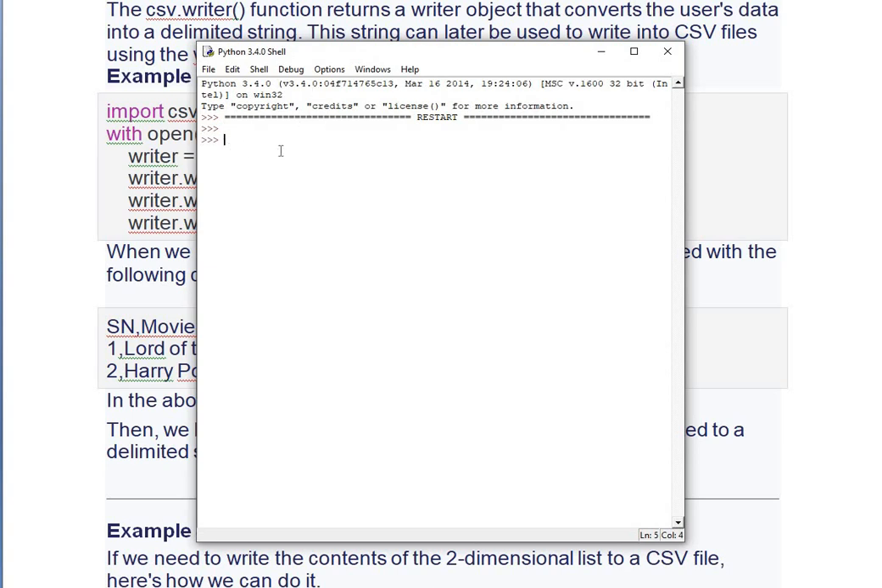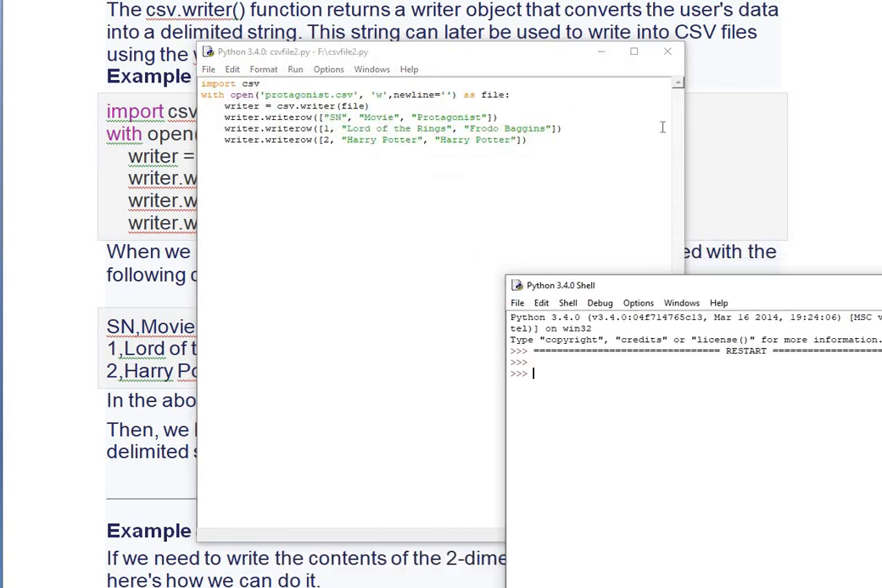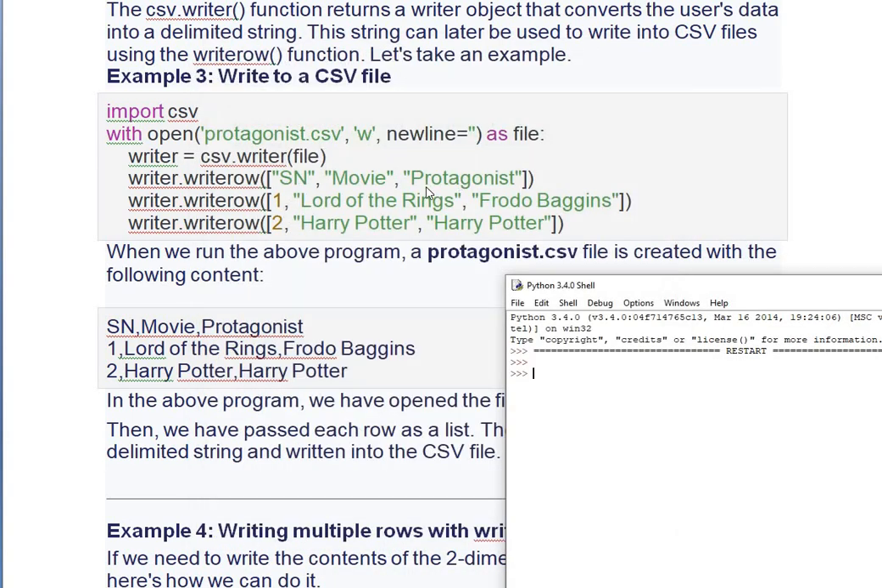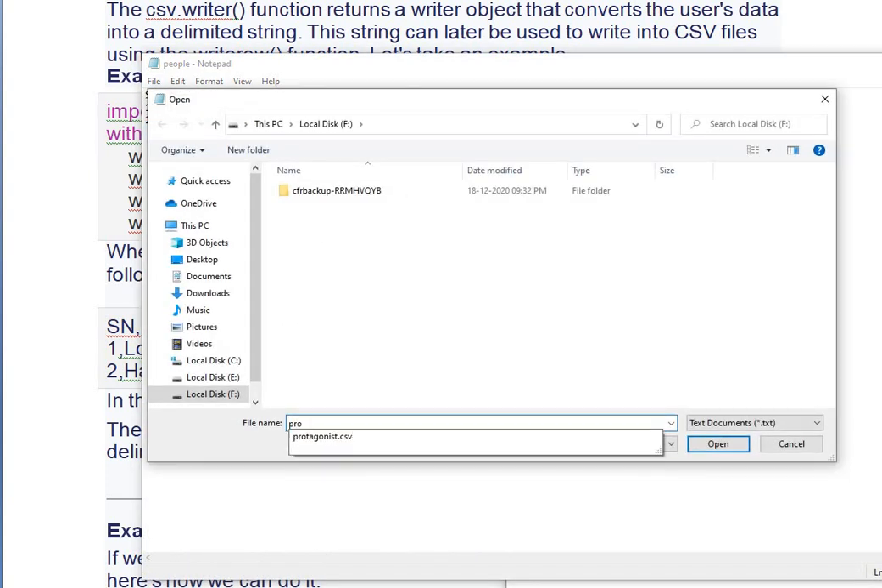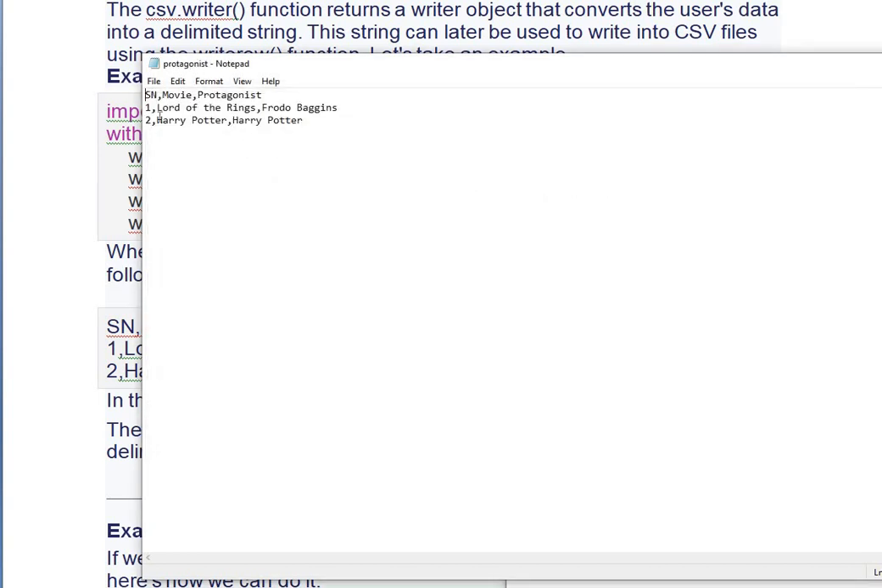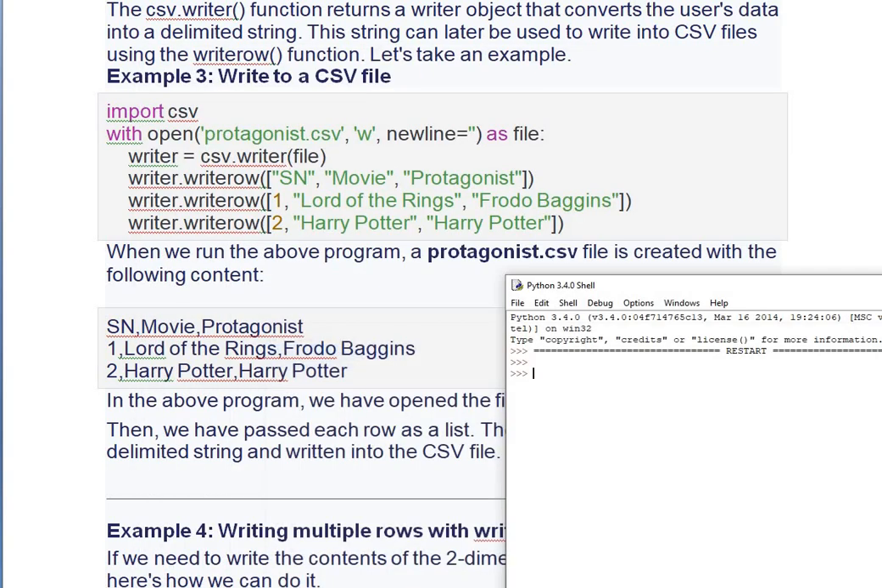Now it is not showing anything on the shell. Why not on the shell? Because we are writing the records in the file. If you want to check, then we have to open this file, protagonist.csv. So we will open this here, this file, open, and you can see the records we wanted to write in the file are present in the file. So this is how you can write the records in a CSV file.